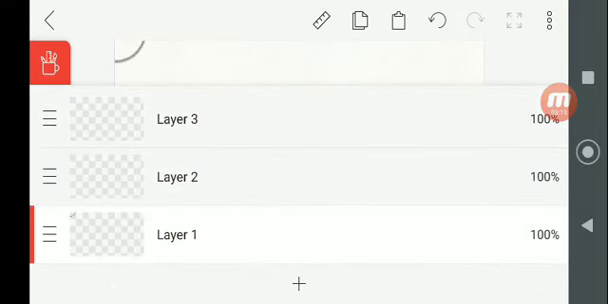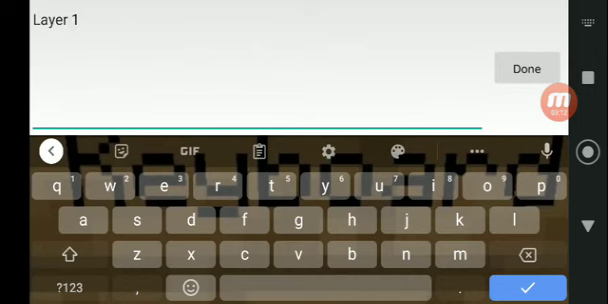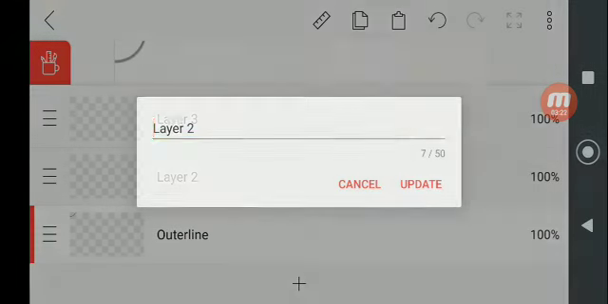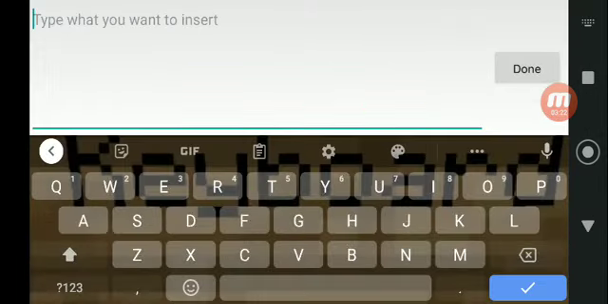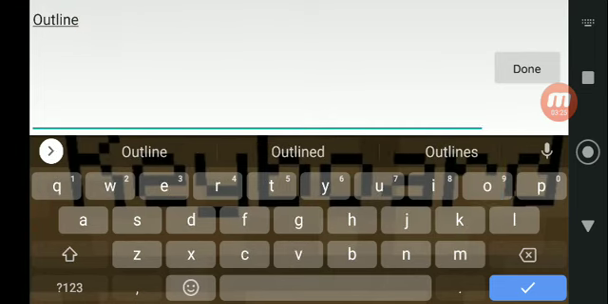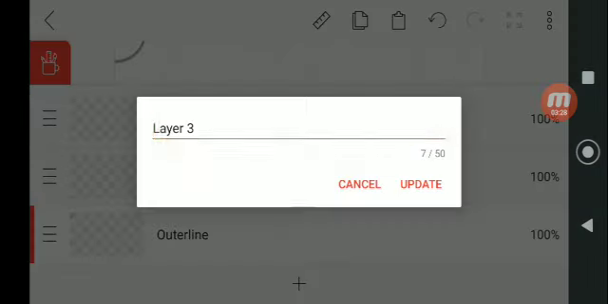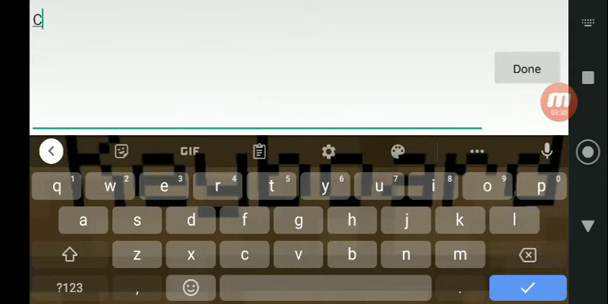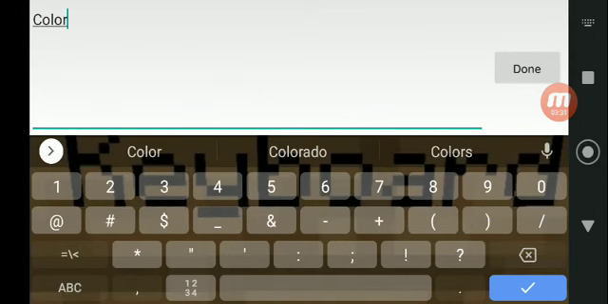Now you're going to want to make 3 layers. Name this layer outer line, outline, and this one you're gonna do color and shade.